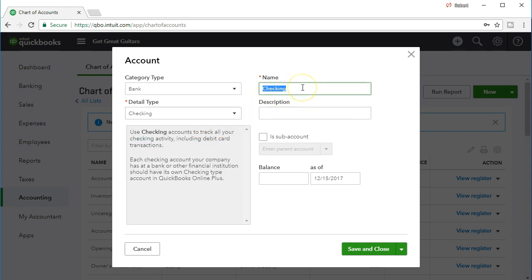And the account name, we're going to just leave it as checking. We might want to personalize it, to something like Wells Fargo, and possibly even put the last four digits of the bank number in order to differentiate those accounts if you have multiple accounts.